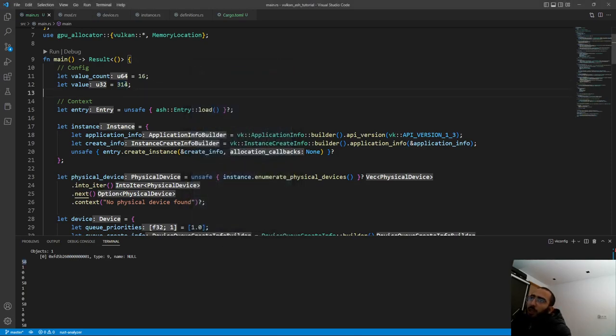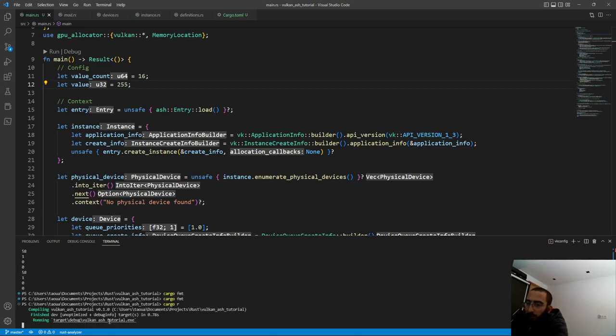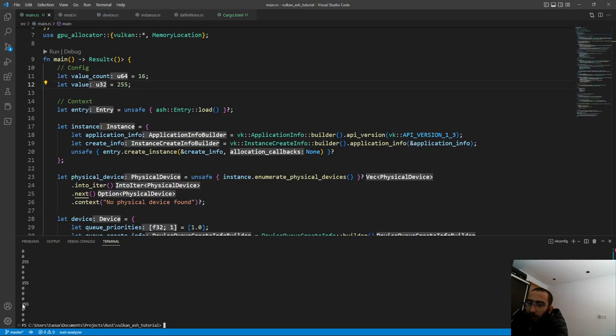Let me make it much easier on you. If I say 255 here, what's going to happen? Cargo R, let's see. So I get 255, but zero here. If I say 256, it's going to go to the second byte now. As you can see, in the second byte I'm getting one, and the other bytes are zeros. Essentially, we're looking into every byte.